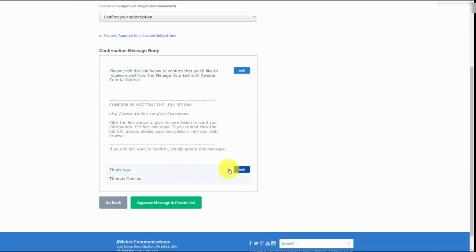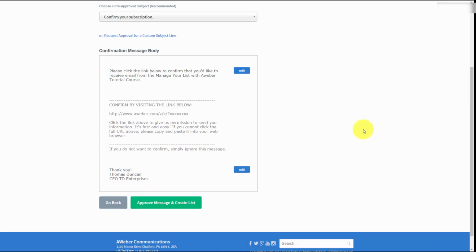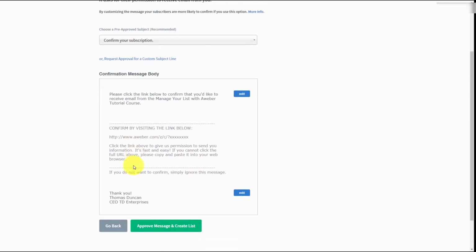We can actually edit the signature, and we can put in here a salutation or title. And once we've done that, all we'll need to do is click this approve message button, and then we will be creating our list. The only thing that really needs to be confirmed will be this subject line if you choose to change it. So we are actually approving the message and then creating the list.